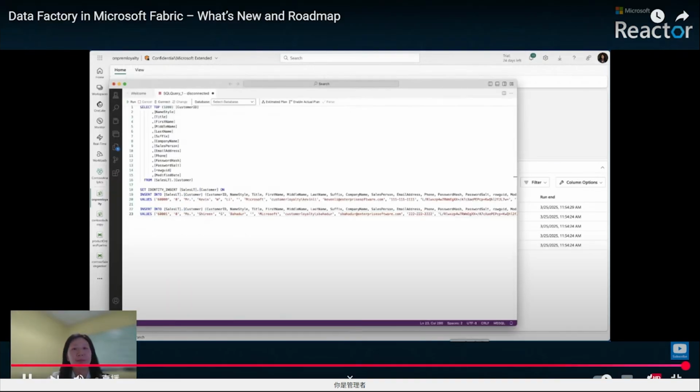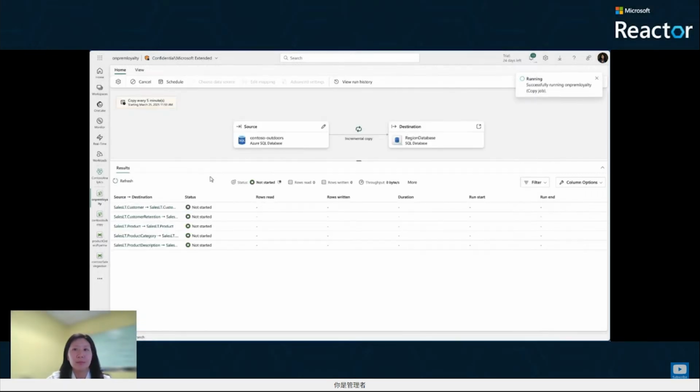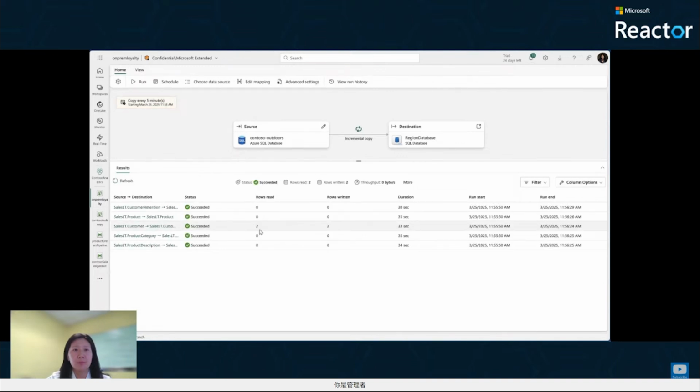For instance, if I go to my SQL server and insert a couple of rows to the customers table, only those 2 rows will be copied in the next run. And going back to my copy job, I can confirm that those 2 rows have been incrementally loaded in.